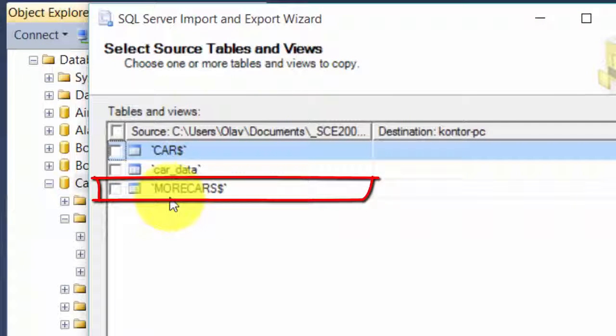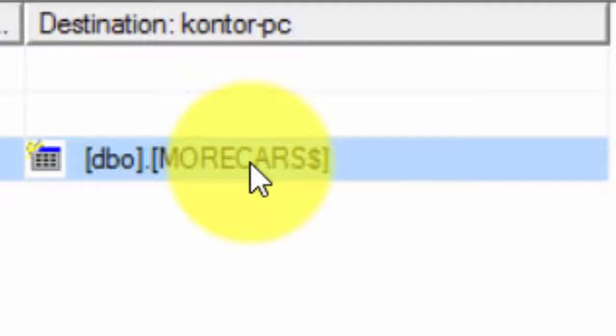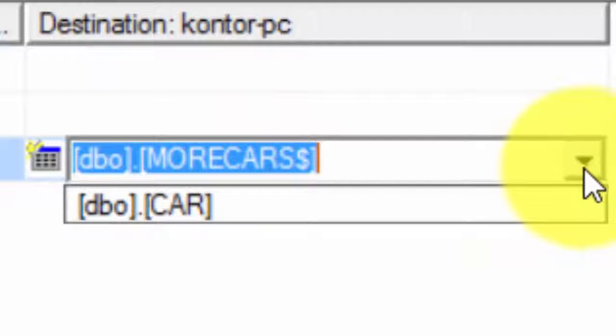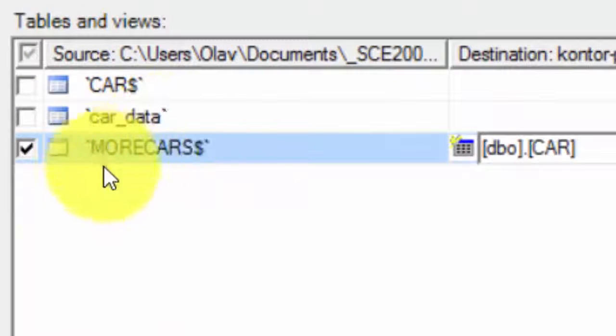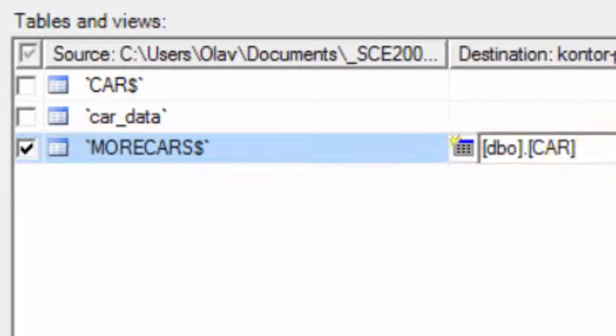And the other Excel sheet, which is in the same workbook, is named More Cars. So now I select More Cars. This has 2 rows. And I go here. I will not import them to More Cars, because if I do that, SQL Server will create a new table with that name. But I will go to this menu and select car, which is the table that SQL Server created when we imported the last time. So now we will have from More Cars sheet in Excel to the table car in SQL Server.